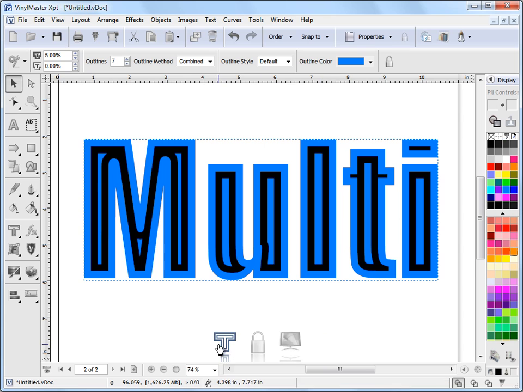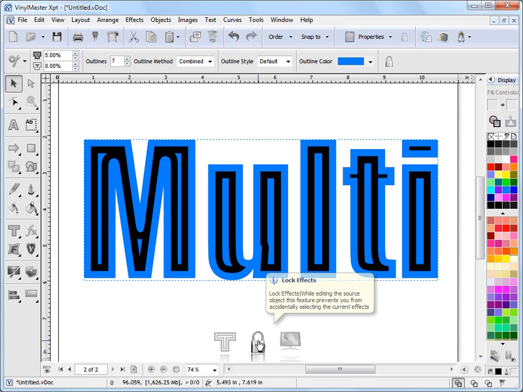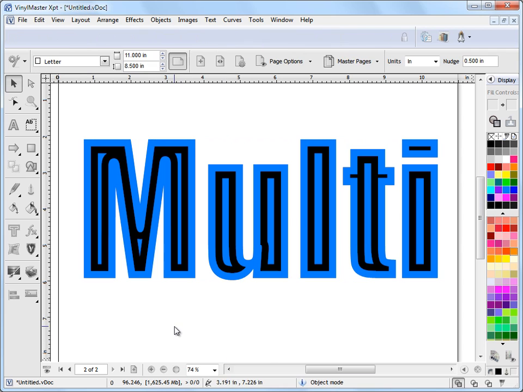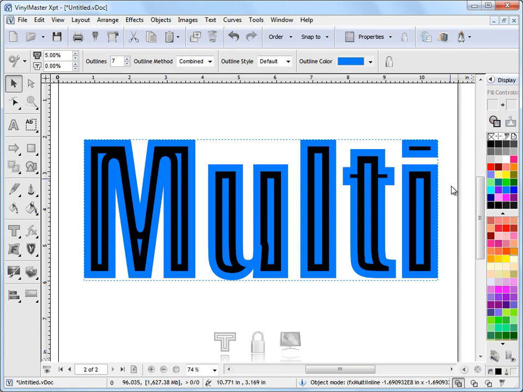Now, down the bottom we've got some tools. We can hide our effects and bring them back. And this tool here locks our effects. So if we've got multiple effects on the screen, we can lock those effects so we don't accidentally grab them as we're editing things. And this tool here helps us select the actual effect itself. So if I click off the effect here and I click back on it, you can see it's just regular text. If I click back on this button here, it selects that text and that effect.